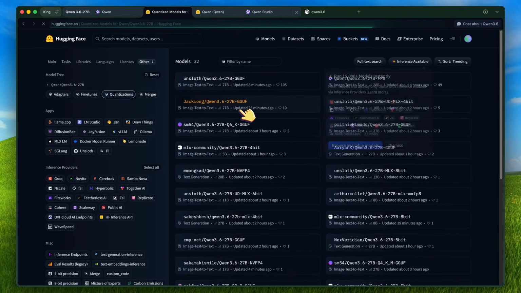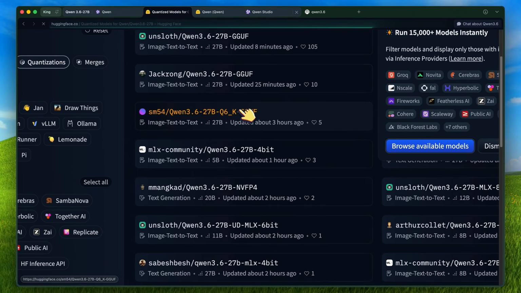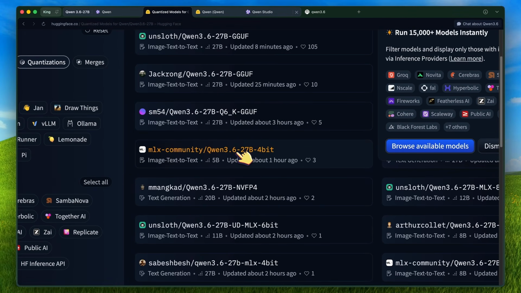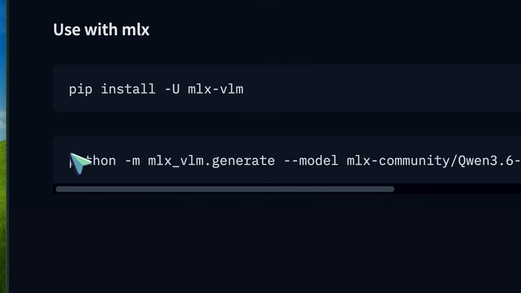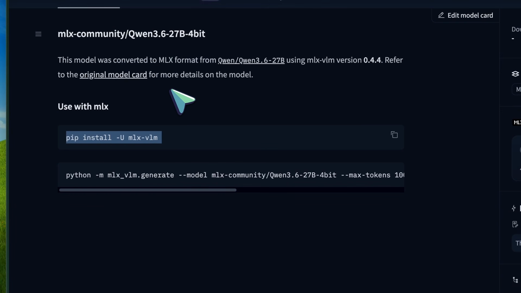So right now I would say vLLM is the main recommendation, but MLX is definitely something worth keeping an eye on. And if you are a Mac user, that may actually become your preferred route once everything settles. Now, let's talk about why I think this model is especially interesting for coding agents.